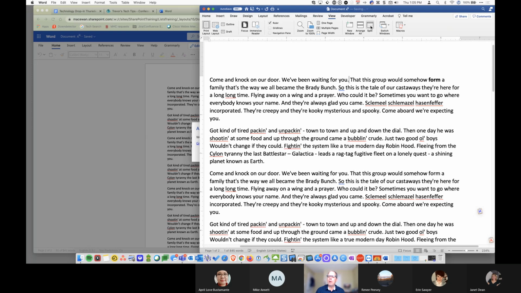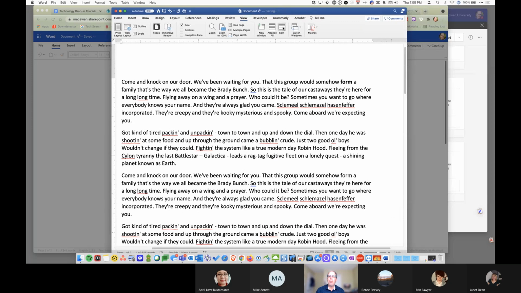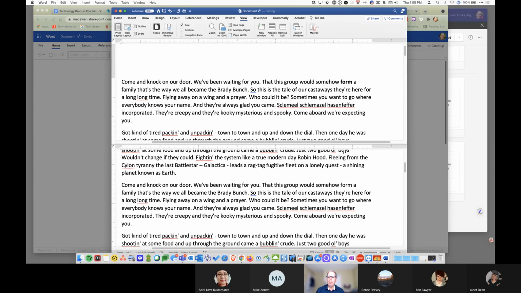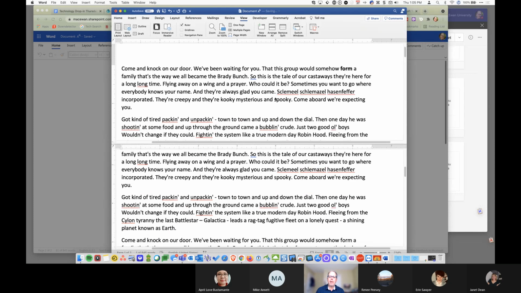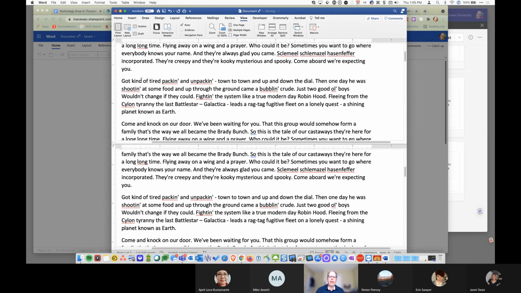I actually like this one called Split, and it does exactly what it says. It keeps it all in one window, but it puts a split here. And then the top part is the one part I'm functioning on.